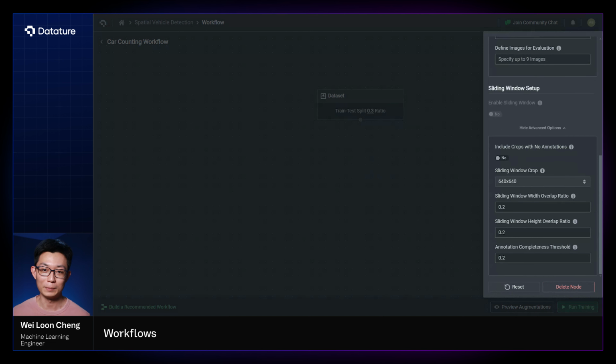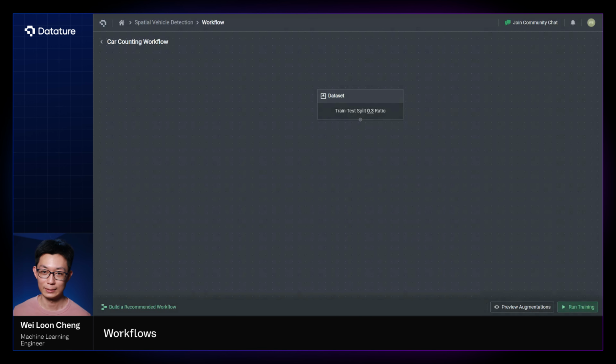You can also enable sliding windows, which subdivides your images into smaller tiles. This helps the model detect small objects better, as the small objects will appear larger relative to the new image size. The augmentations block is an optional block that helps to create variation in your dataset by applying certain transformations.